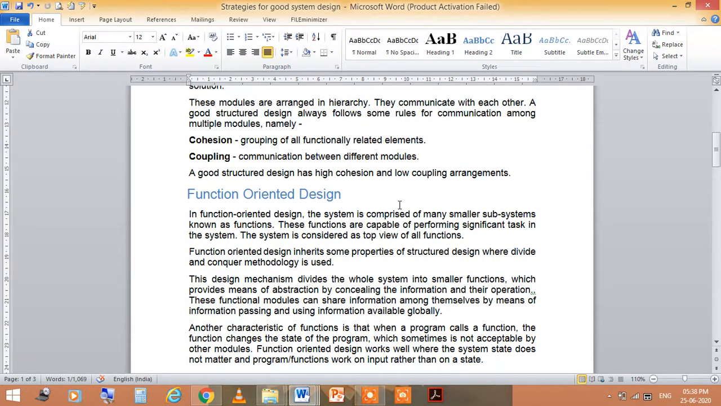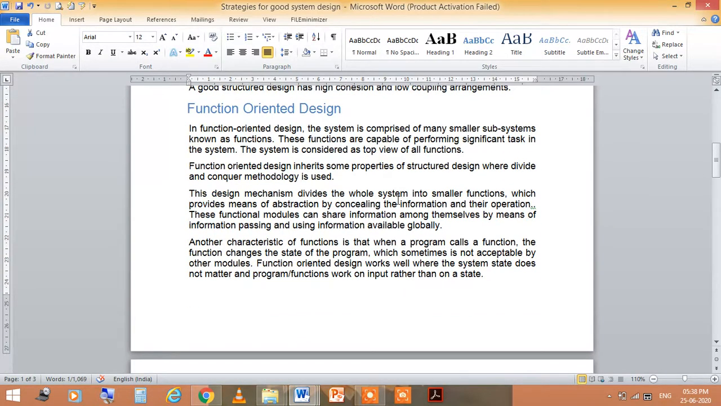Then another thing is the function oriented design. In this design, the system is comprised of many smaller subsystems, which are known as functions. These functions are capable of performing significant tasks in the system, and the system is considered as the top view of all functions. This function oriented design inherits some properties of structured design, where the divide and conquer methodology is used. This design mechanism divides the whole system into smaller functions.